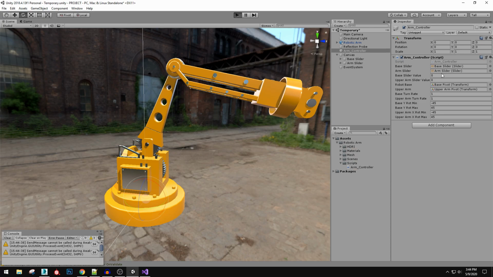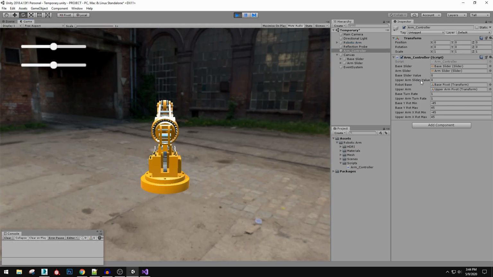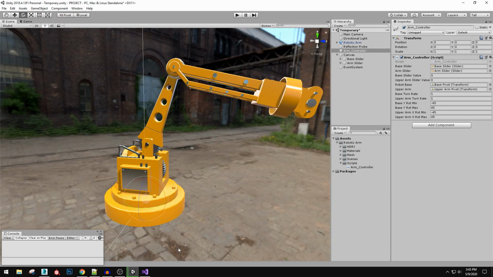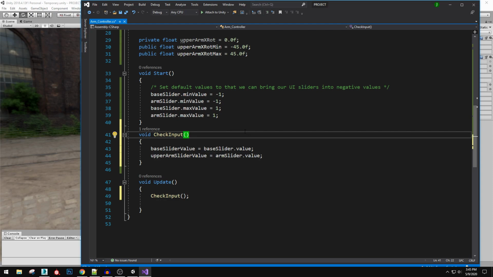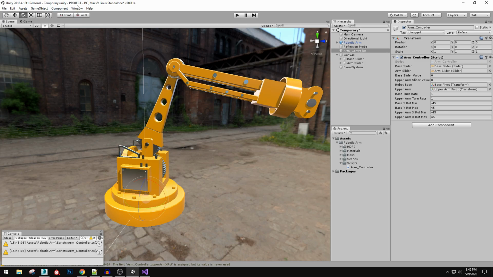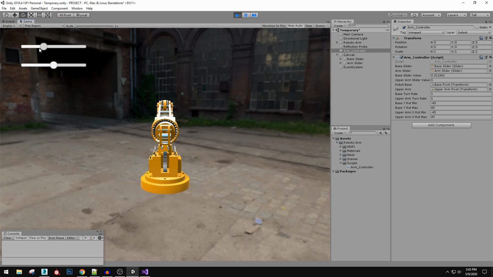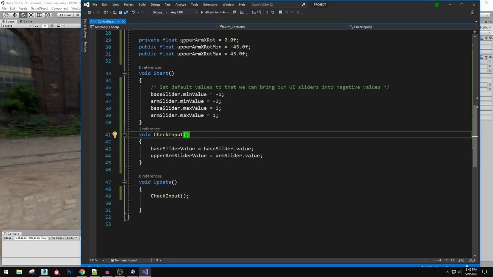So if we go in here and hit play, we'll look at our base slider value and our upper arm slider value, and we'll see if we... It doesn't work. And that's because I didn't hit Control S and save. Always save, always save. So I'm going to hit play. We'll go back. And now we see it updating. If you look over here in the inspector, we'll see as it goes negative, it's fully negative, it goes positive, and they're independent of each other. So we can rotate these parts independently. Okay, so that's really great.